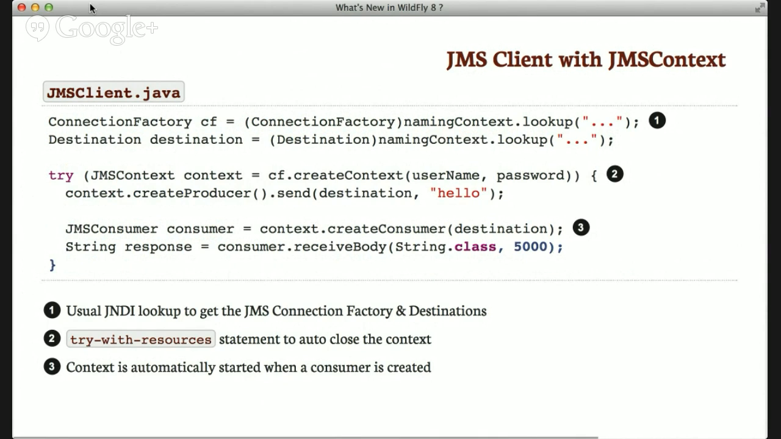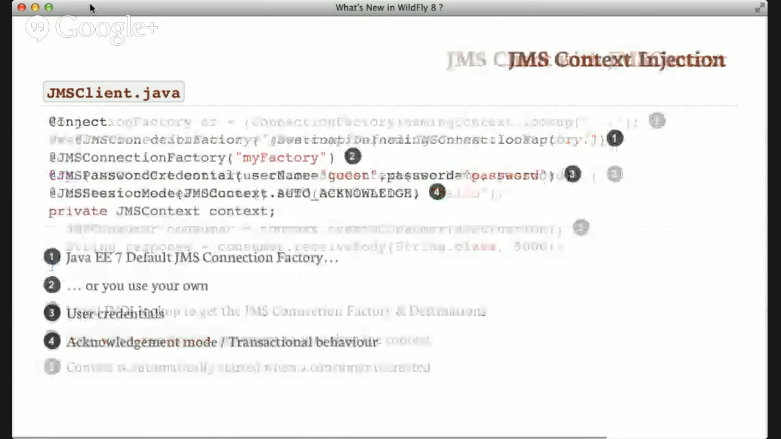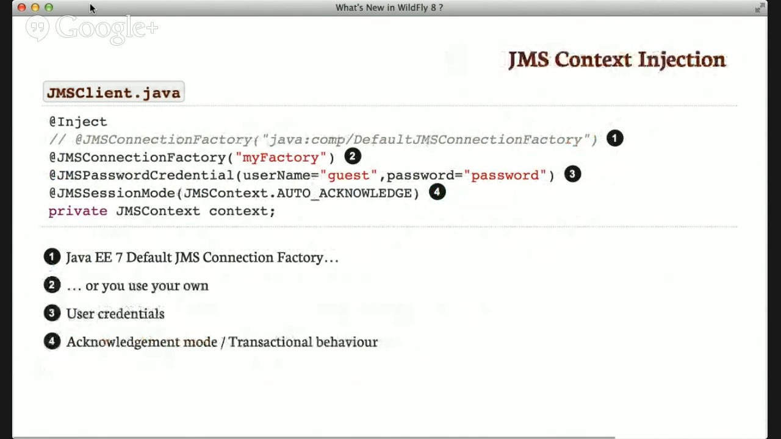And like in the previous example, if you want to send a message, you create a producer and you call send by passing the destination and the message. And if you want to receive a message, you just create a consumer. You don't have to call connection.start or anything. As soon as the consumer is created, you can receive messages on it. And you can receive the body of the message just by calling receiveBody using a type and a timeout. You don't have to cast to TextMessage. So much simpler.